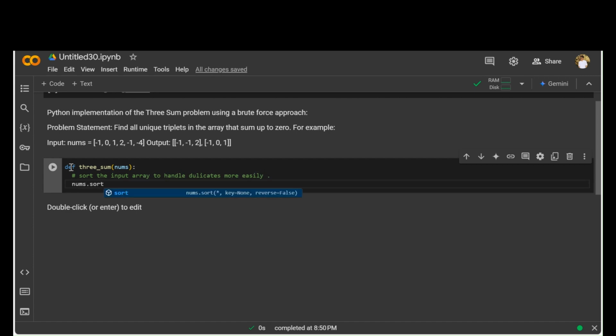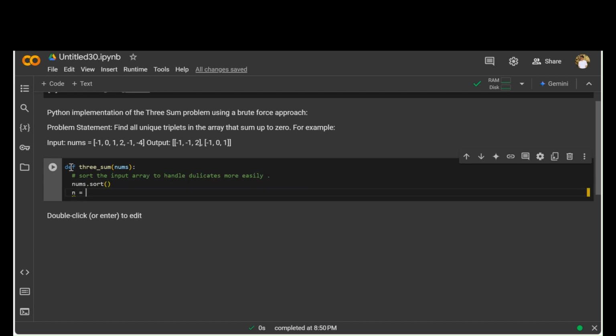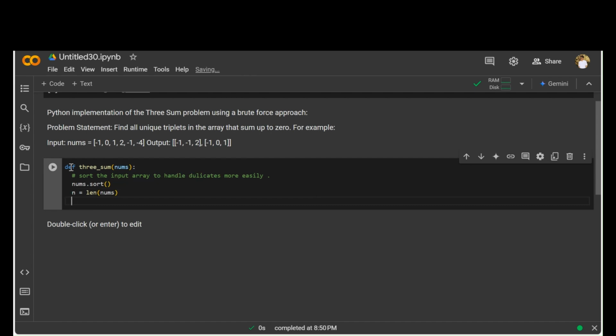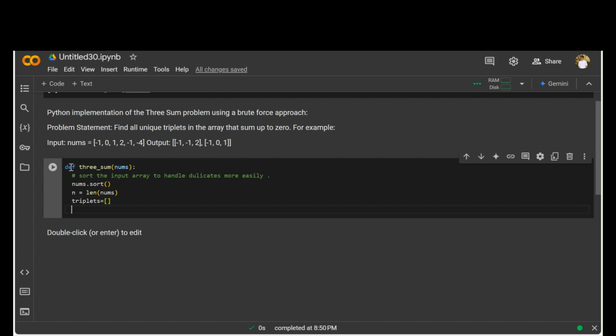nums.sort(). This function will basically sort the array. Now let's take n equal to the length of nums. It's always better to take a variable for the length of the particular array, so that you don't have to specify it again and again inside the code. Okay, now let's create a blank list. Inside this we will be putting all the elements that are actually the solution.